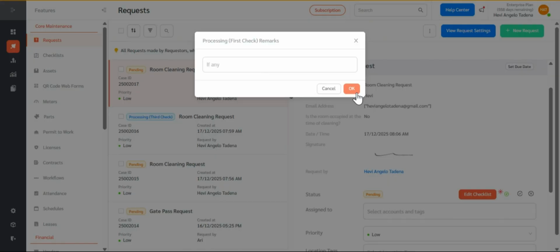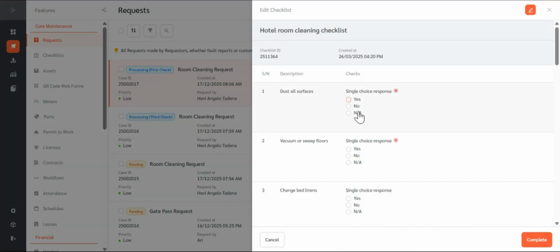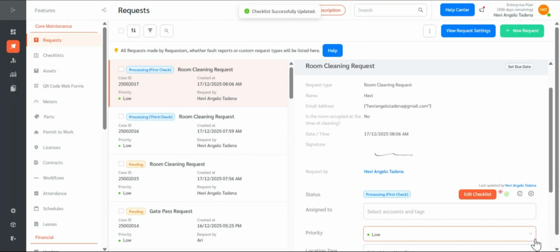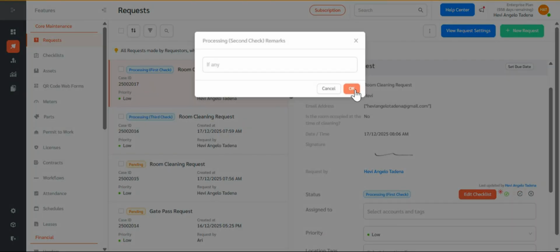For each sign-off step, click Edit Checklist, enter remarks, and upload any required images or files. Click Complete. Once complete, click the checkmark button to advance the request. Add remarks, and click OK.